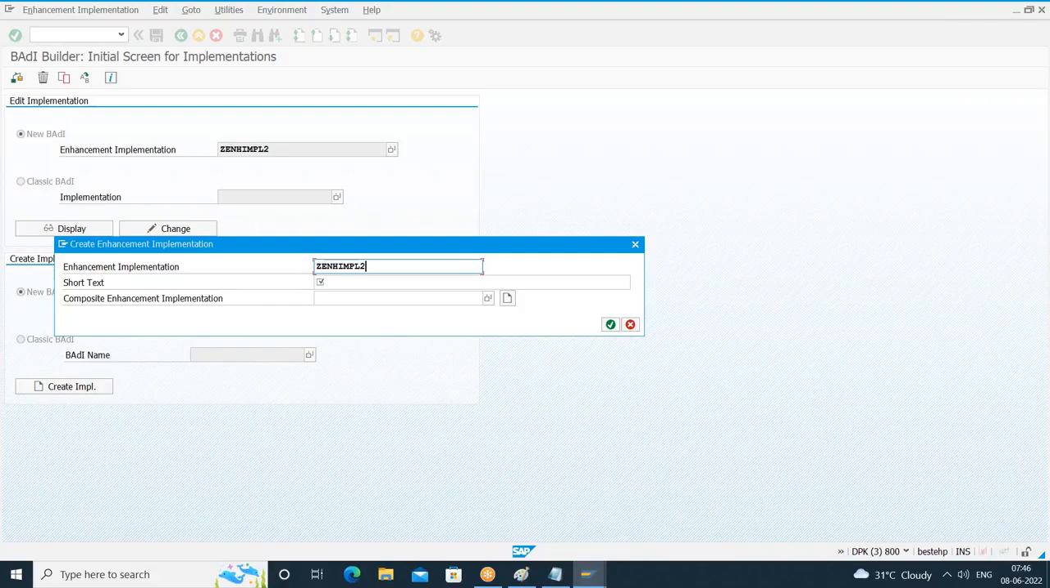I'll go for IMPL2. Already this IMPL2 has one BADI implementation. So I'll give the short text. Ah, it is already there, right? I don't think it will allow me to create. Let me check.